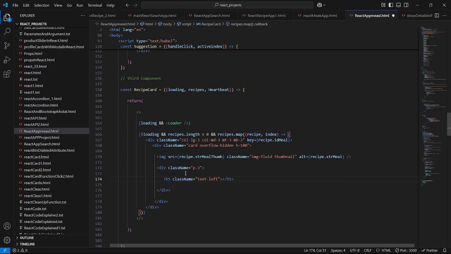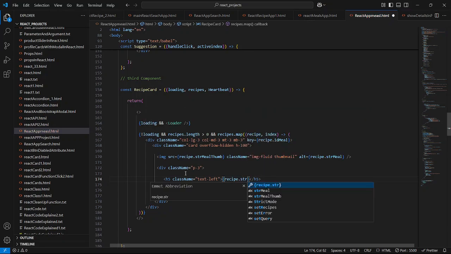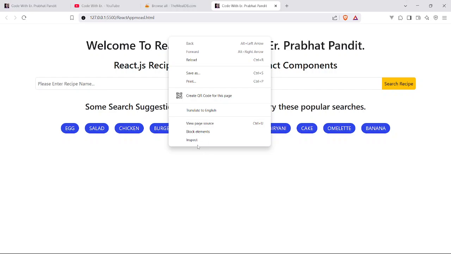Okay, so this is it. So now we have to say here this str. Okay, this recipe dot str, this str. Let me just see what is the meal name.